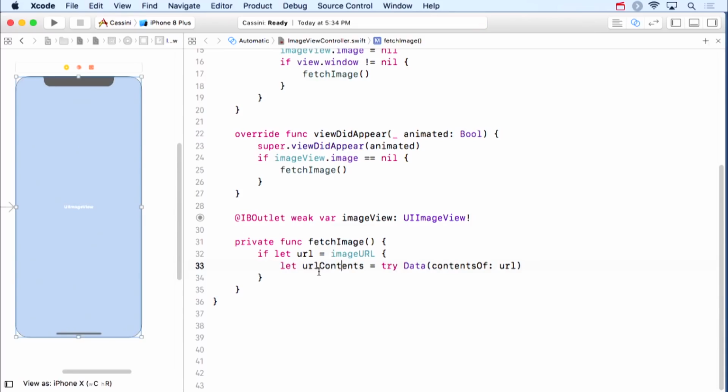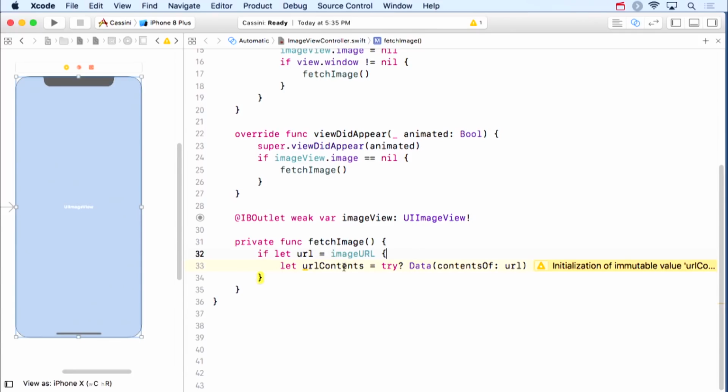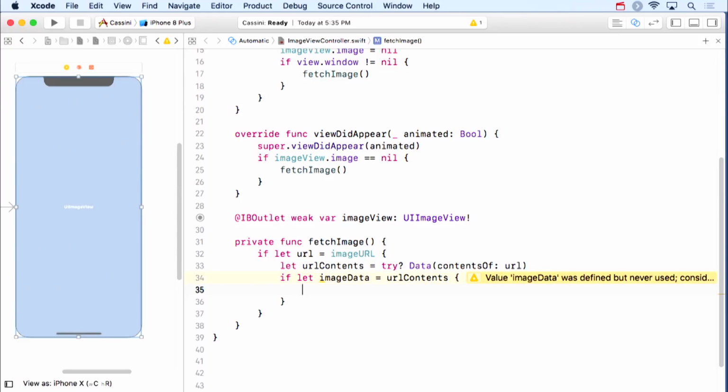Right now, this urlContents right here would be of type Data. But I'm going to change this to try question mark, which says try this thing, and if it fails, just return nil. So that makes this now be of type Data question mark, right? Optional Data, because the try might fail. Okay, so I've got this content right here. Now I'm just going to say if let imageData that I got from that URL equal the urlContents, then I can create my image from that data. So that image data is probably JPEG data or something like that.